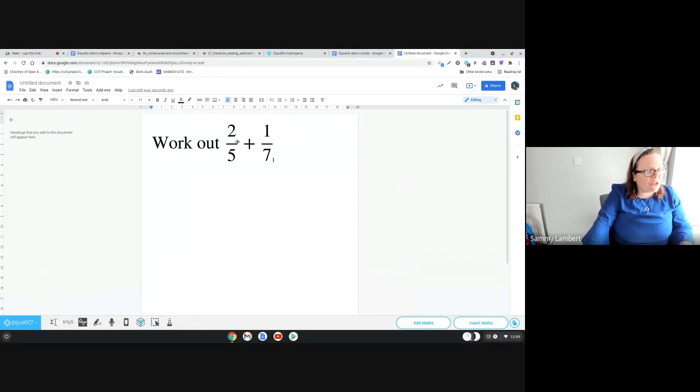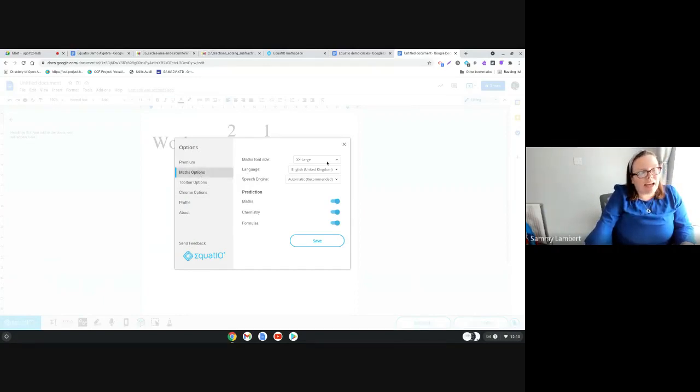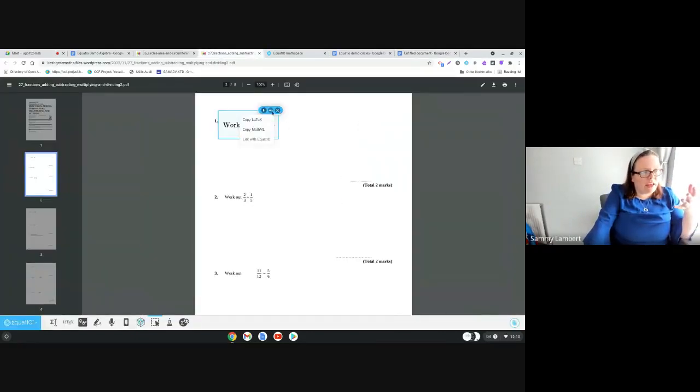So whilst I'm in this new document then, I'm going to go through the Equatio toolbar for you, which sits along the bottom. First thing to say though is you can personalize and customize Equatio as well, and that goes under options. I'm just going to start in here. And in maths options, you can change the font size. I've got it on extra large, just because that makes it easy for me to see it, especially if I'm taking it from this PDF here. It just brings it out larger for me.